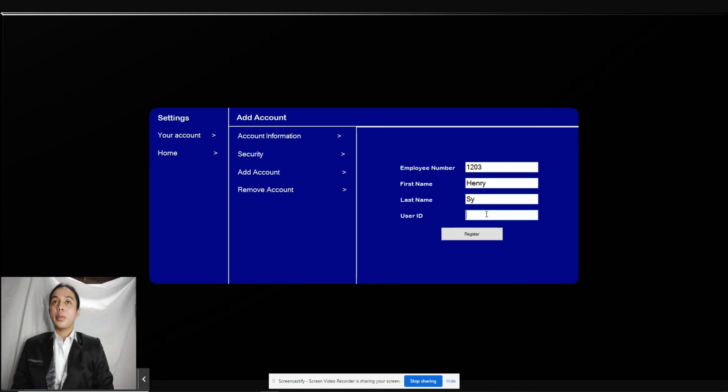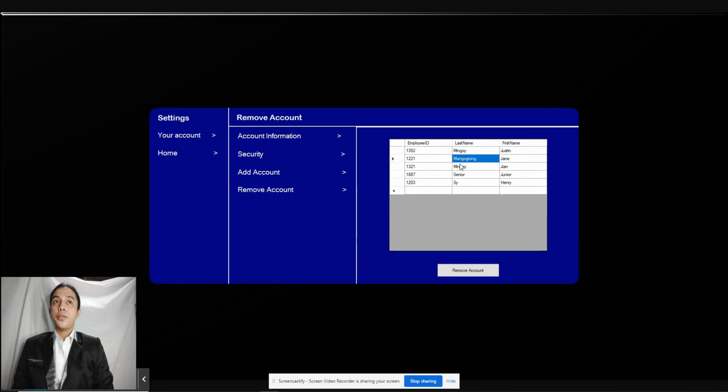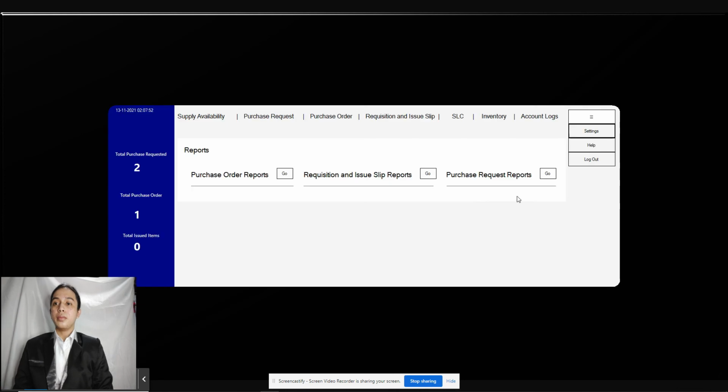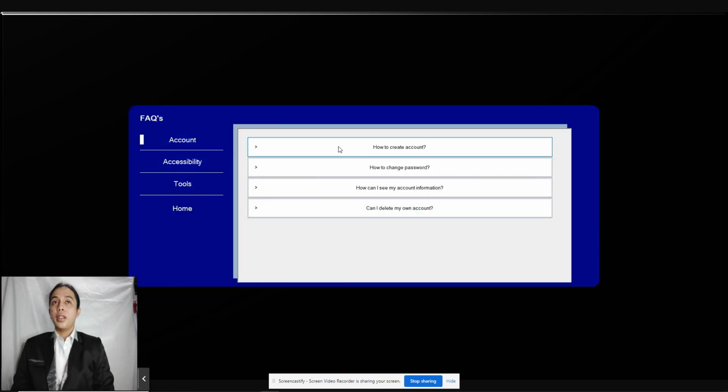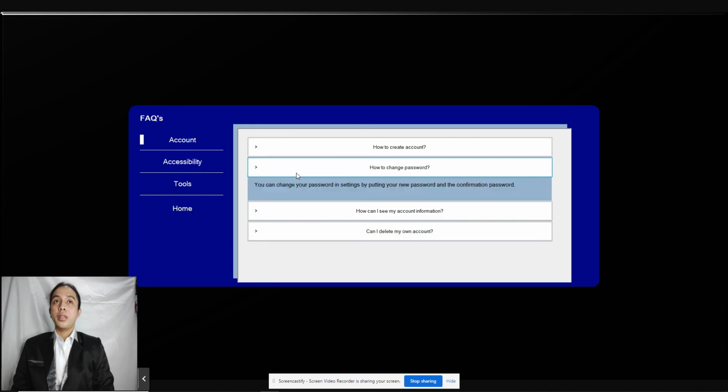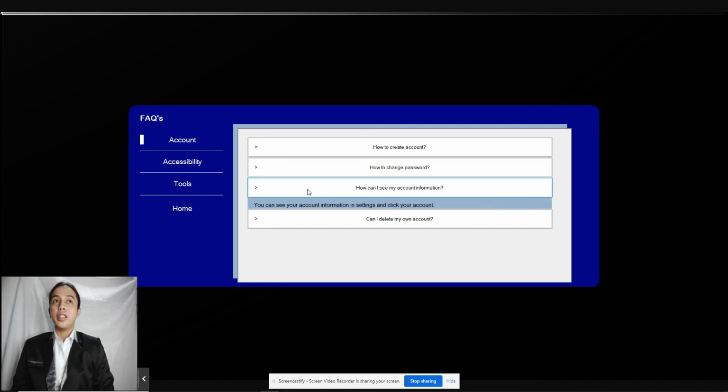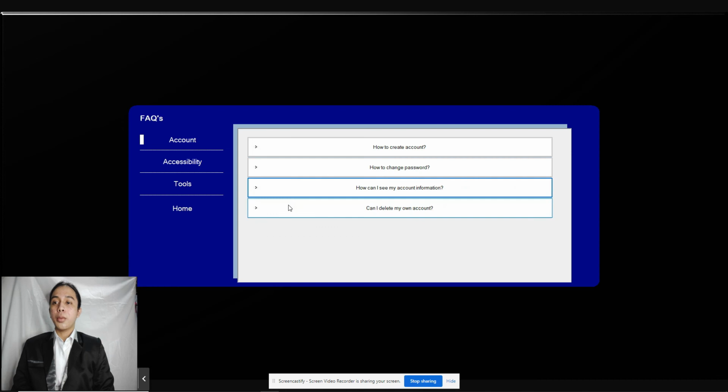The add account tab is where the admin can add a new account for a new employee. While the remove account tab is where the admin can remove an account if the employee is no longer working there. For the frequently asked questions, it contains different categories, and each category contains some questions that have an answer to it.